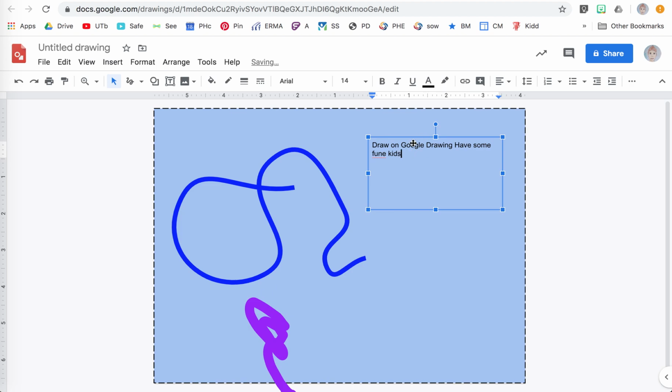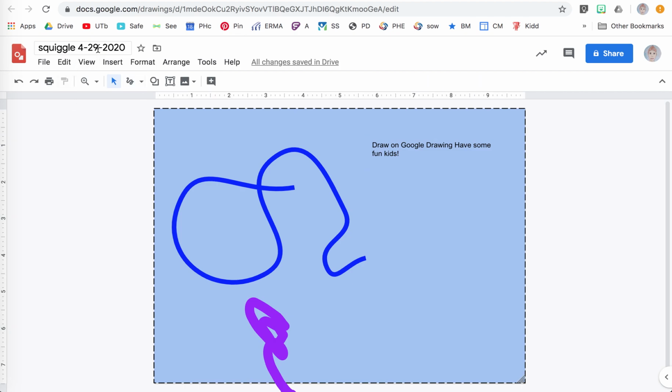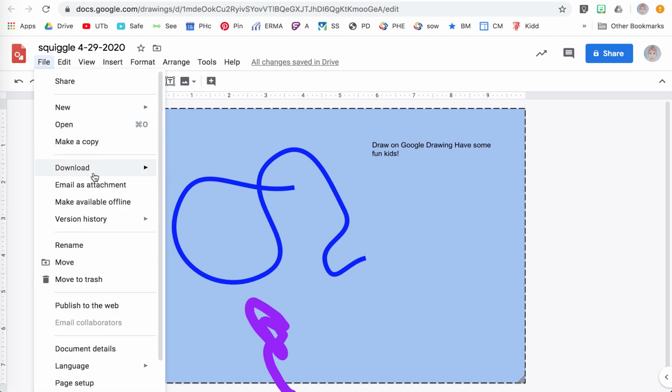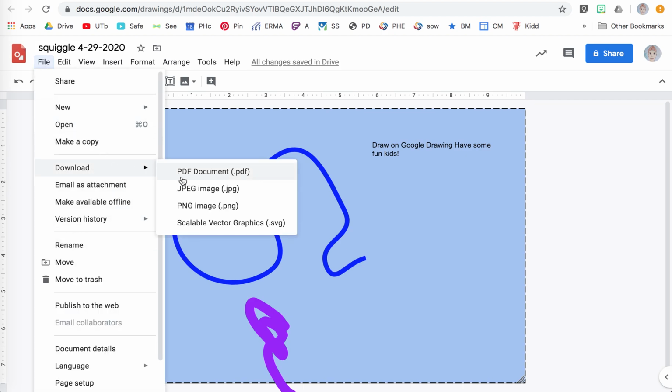All right, so you guys get the idea. Play with it. Everything's saved in here. And then up here at the top, you want to title it, okay? Squiggle, whatever, something to stand out. And maybe the date, 4/29/2020. Now you can save it in a specific place. You can download it as a JPEG picture and send it to me.